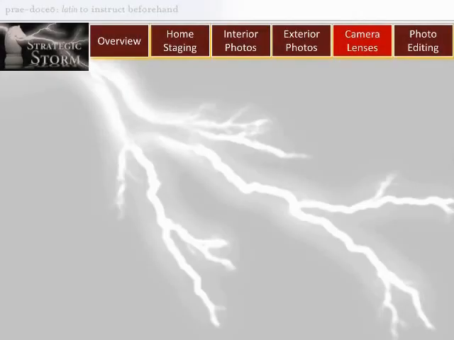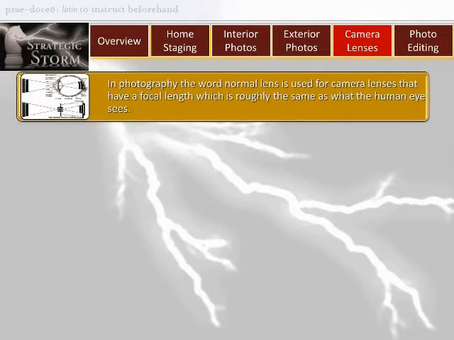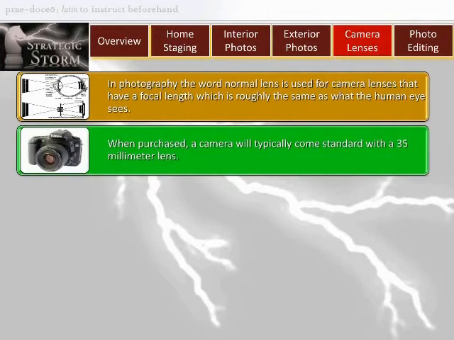Well, let's take a look now at 35mm lenses for most of your shots. In photography, the word normal lens is used for camera lenses that have a focal length which is roughly the same as the human eye sees. Originally, that was the dimension of the film based inside the camera, but digital cameras changed that as a colloquialism. When purchased, a camera will typically come standard with a 35mm lens.